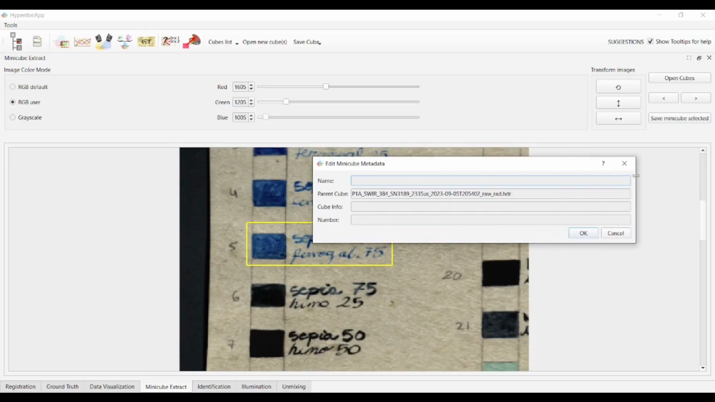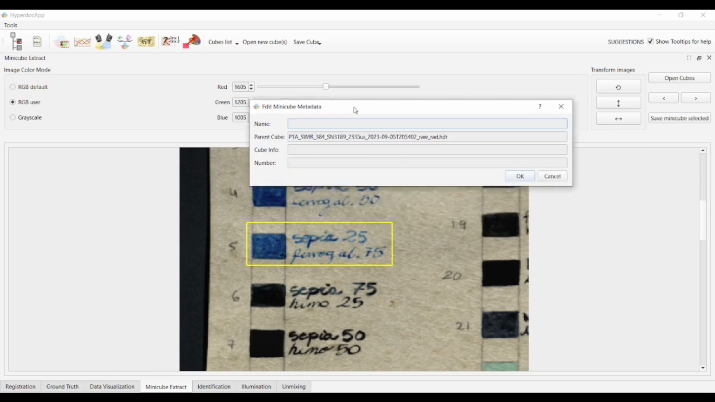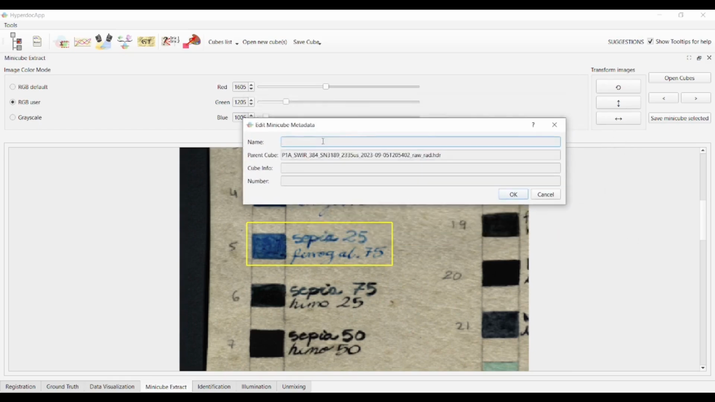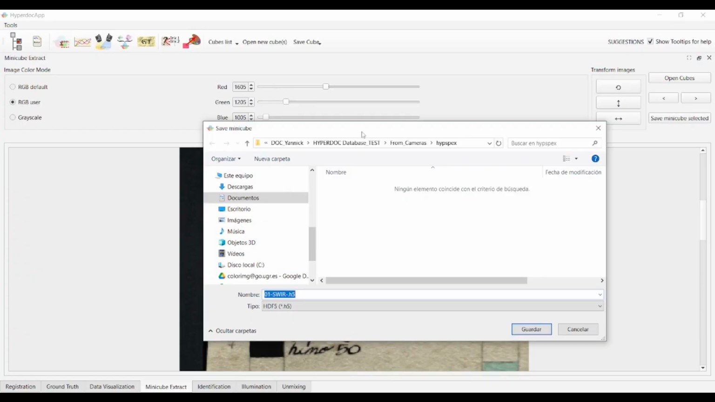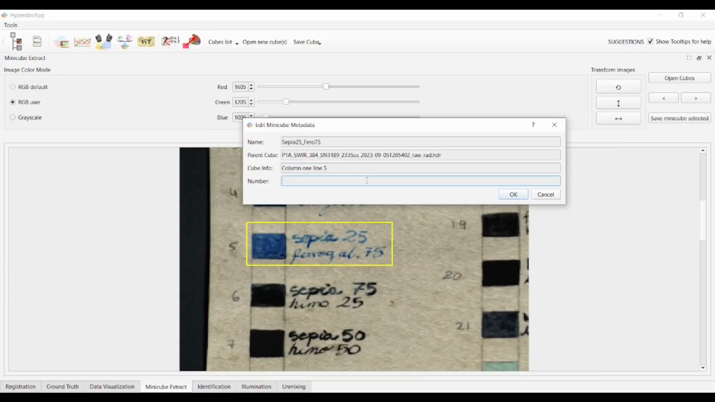By default, metadata will include the parent cube. The parent cube name is the name of the cube from which the Minicube was created. Here, you can give it a name. For example, we can call it, let's say, Sepia 25. You can also add additional information. For example, indicate that this is the first column and row 5 of our sample. You can also assign a number to this Minicube if needed. For example, this is the first one extracted from this sample, and then we save it.